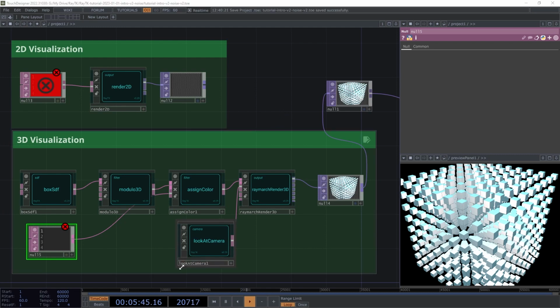So we've just created two different ways to visualize fields. The first one is 2D, and it's really simple since we can just directly connect a field to the renderer. For 3D, we're creating a grid of small boxes, and then we're using a field to assign a color to the surfaces, and then we're rendering it using RayMarching with a camera angle that gives us a view of all three axes.